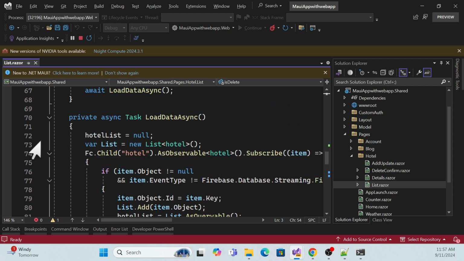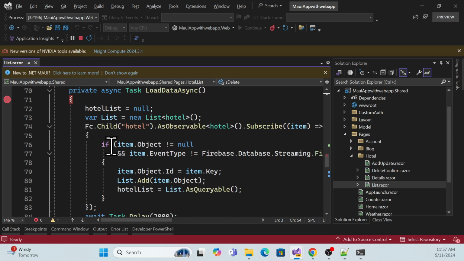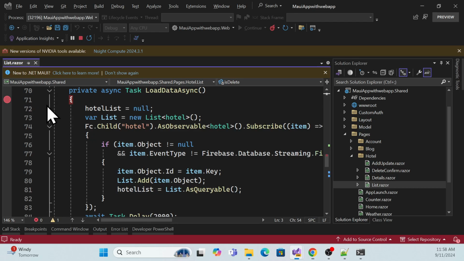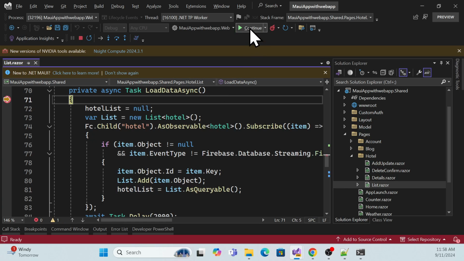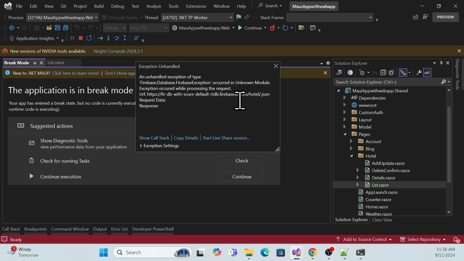Let me put a debug point over here. As of now we don't have a try-catch, but it is better to have one. Let me show you first, then we will add the try-catch and show you the exact error. So click on that and continue. Once you continue, now see, I am getting that error. And what is this error? This error is not clearly saying the complete error, right?